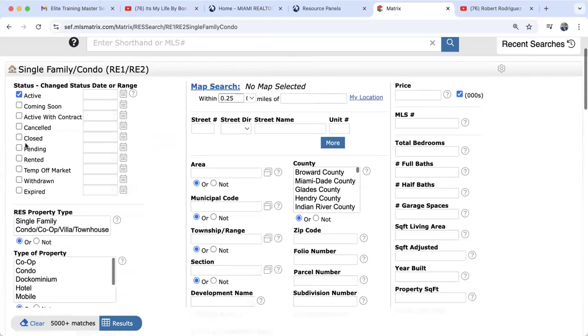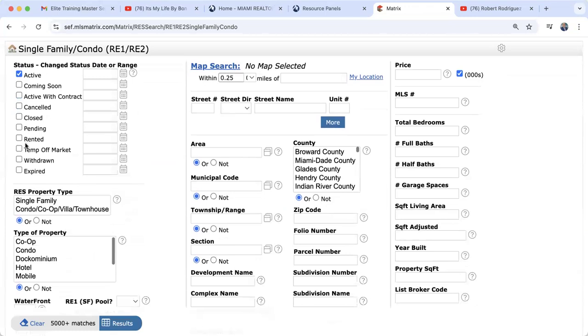All right, guys, so we have our statuses here. I believe it's important for anyone here that's new to learn what these statuses stand for or what they mean. So active, of course, is available. Coming soon means the property is not yet available. It is coming soon, sort of like a movie preview, right? They're showing us properties and it's coming soon. Then you have here active with contract.